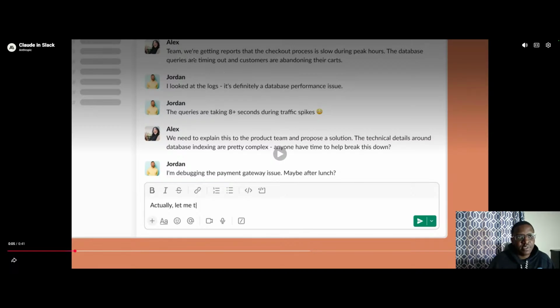I need to read. So basically the first thing Alex says is, team, we're getting reports that checkout process is slow during peak hours. The database queries are timing out and customers are abandoning their carts. I looked at the logs. It's definitely a database performance issue. The queries are taking 8+ seconds during traffic spikes. We need to explain this to product team and propose a solution. The technical details around the database indexing are pretty complex. Anyone have time to help break this down? I'm debugging payment issue, maybe after lunch.